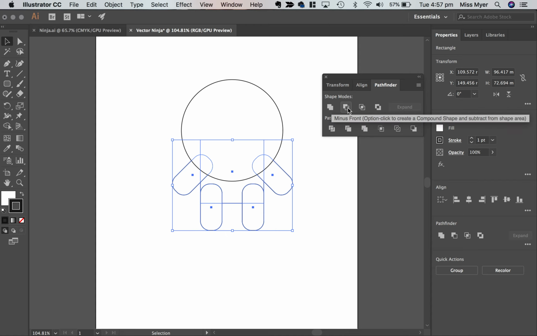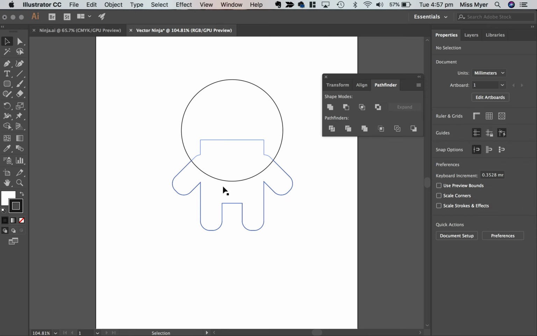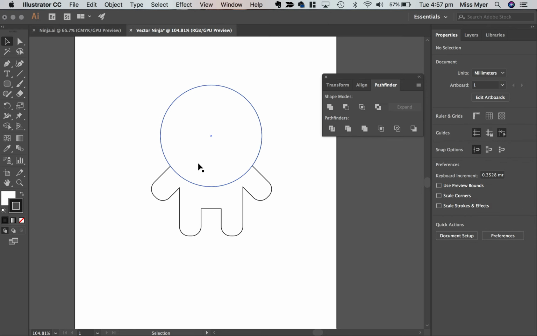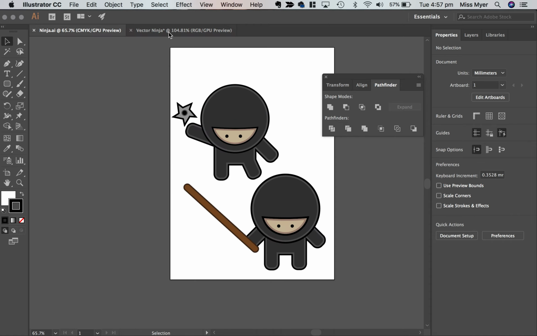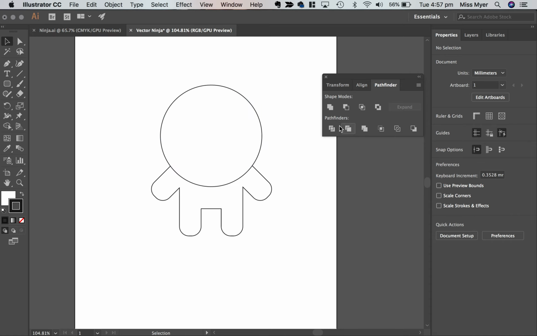There are other shape modes too. There's minus front, intersect, and exclude. We'll be using this one in a moment. So let's just use this one first, Unite. Okay, they've all grouped together now. Now we need to create the face mask for our ninja. That's this part over here. So we're going to be using the minus front section.